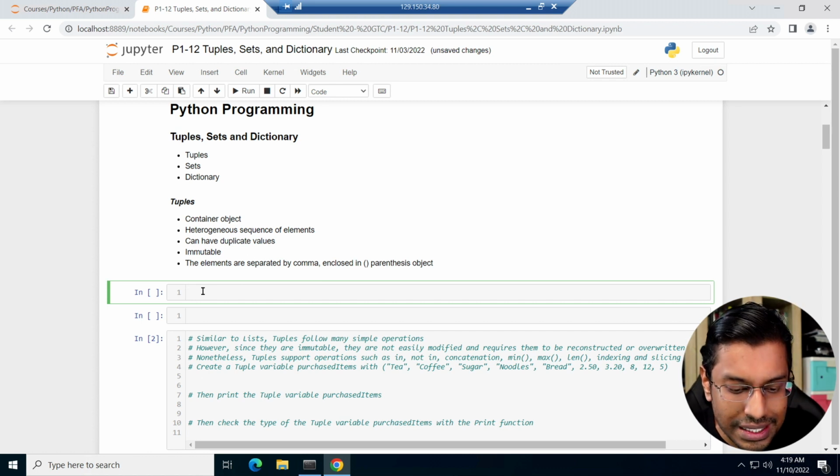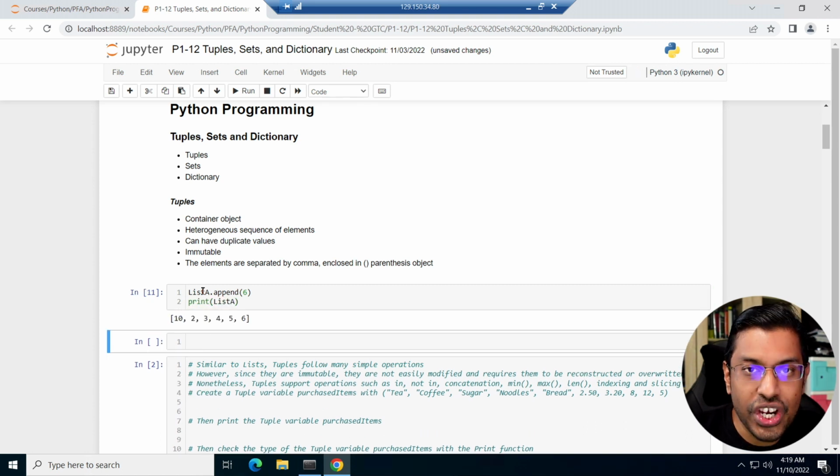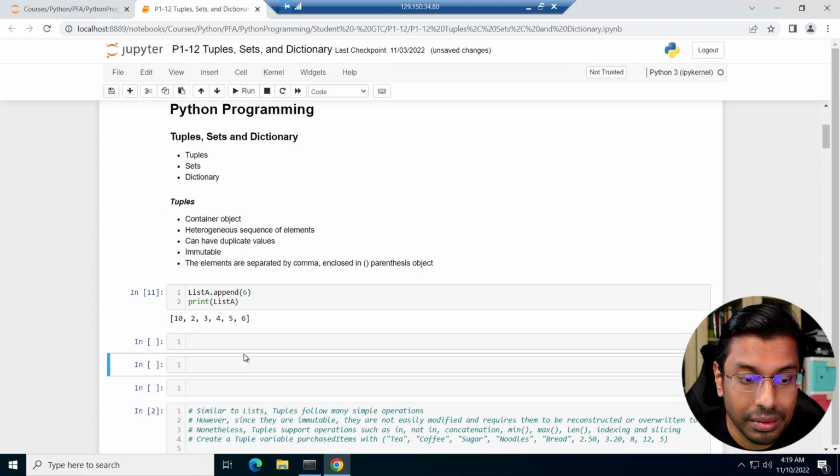So for list A, if I append 6 and then print list A, you can see I've changed the structure from a 5-element structure. Now it becomes a 6-element structure. I can't do that for a tuple. The only way I can do that for a tuple sounds absurd, but that's the only way.